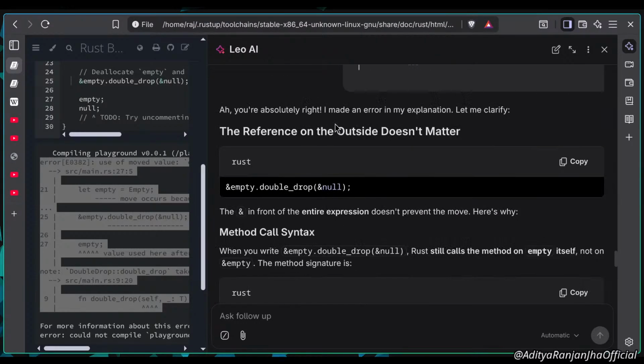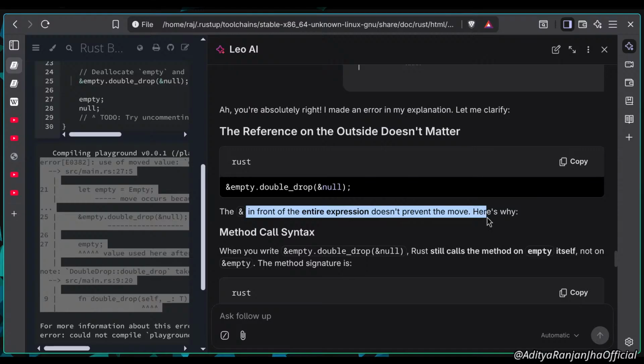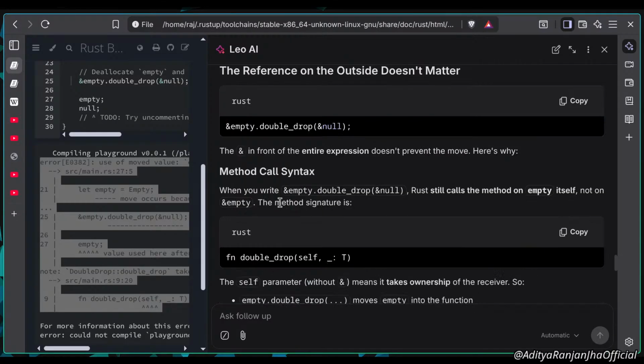Yeah, you're absolutely right. Now it gets it. It says you are absolutely right, I made an error in my explanation. The reference on the outside doesn't matter, and the ampersand in front of the entire expression does not prevent the move. Here's why. The method call syntax, when you explicitly write empty.double_drop and ampersand null, Rust still calls the method on empty itself, not on the ampersand empty, which is a reference of empty.